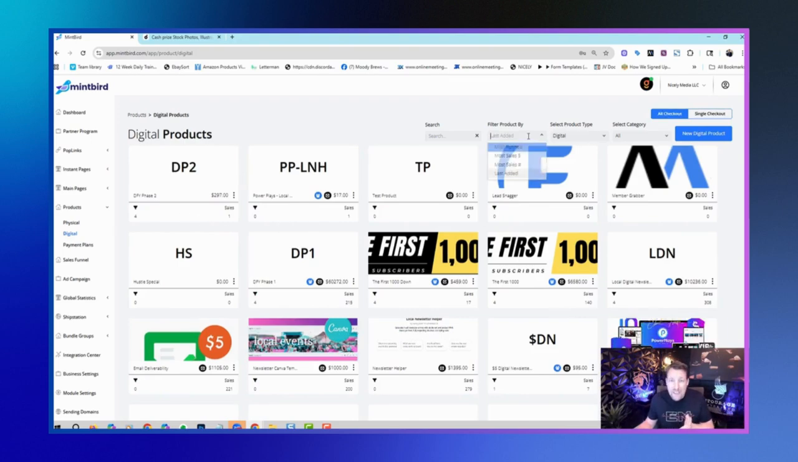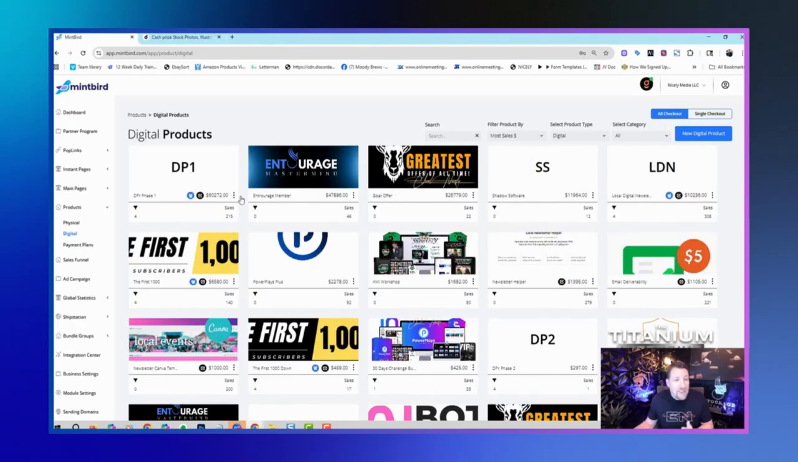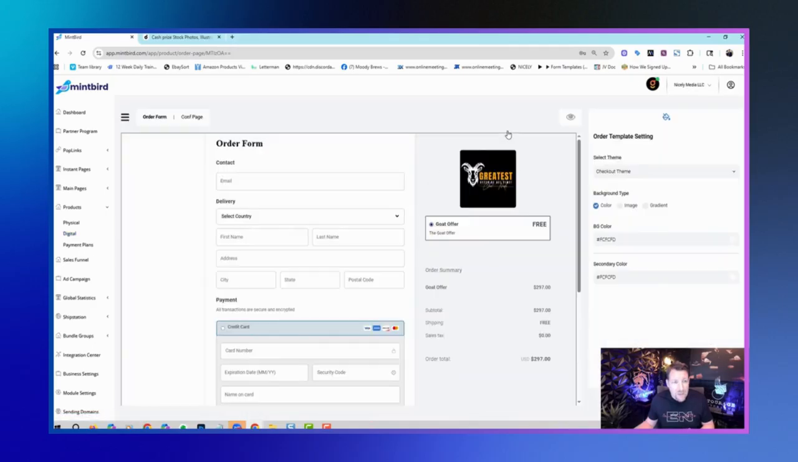And once again, I can come through here and sort by the most sales or whatever I want to do, right? And it's very, very simple to set up a digital product. Matter of fact, if I click edit order form, you're going to see that here is the order form that's just sitting here waiting for them, okay?